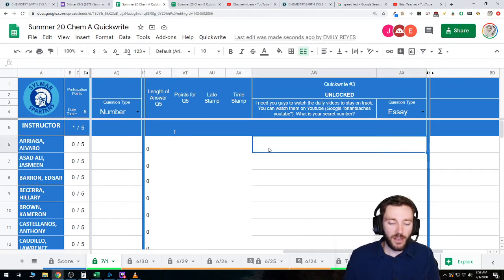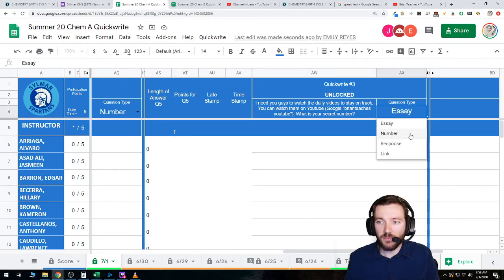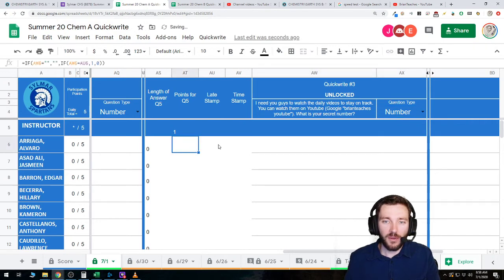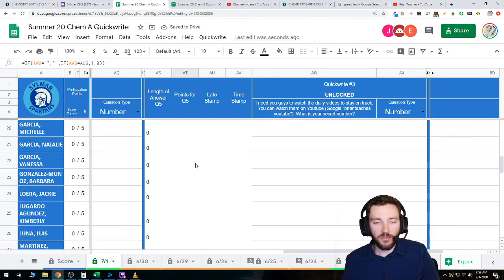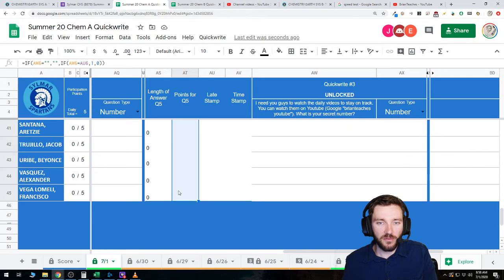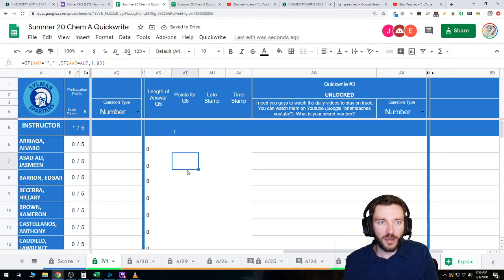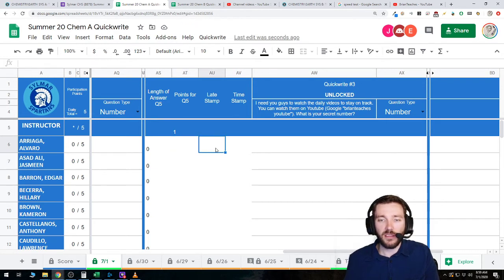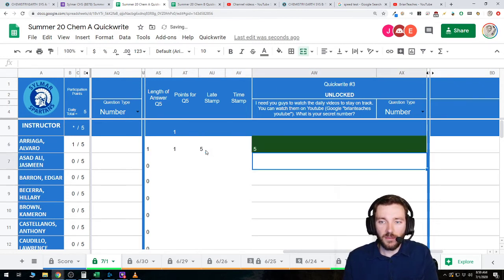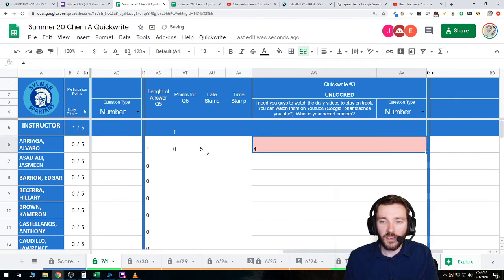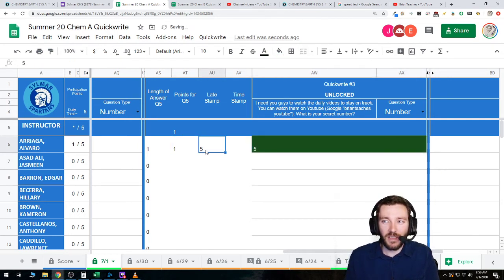So now let's make our number. I'll copy this all the way down. This is one of the beautiful things about spreadsheets, is I've copied that formula all the way down, and it just adjusts the number. And I'm going to make this our secret number. Let's say this is 5, and this is 5. If I put in the number 5, sweet, you get the point. If not, oof. No, you don't get the points. So you've got to know that secret value.